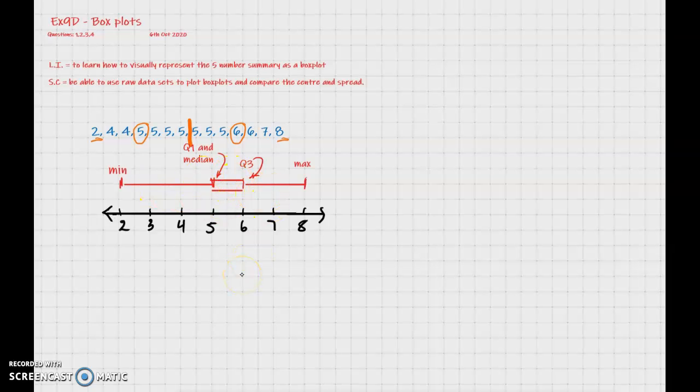Now it doesn't have to be spread out perfectly in 4 equal sections, as this clearly shows. We've got one that's so small it's right on top of each other, but even though you can't see it on the graph, you need to be aware that 25% of the data is in there.